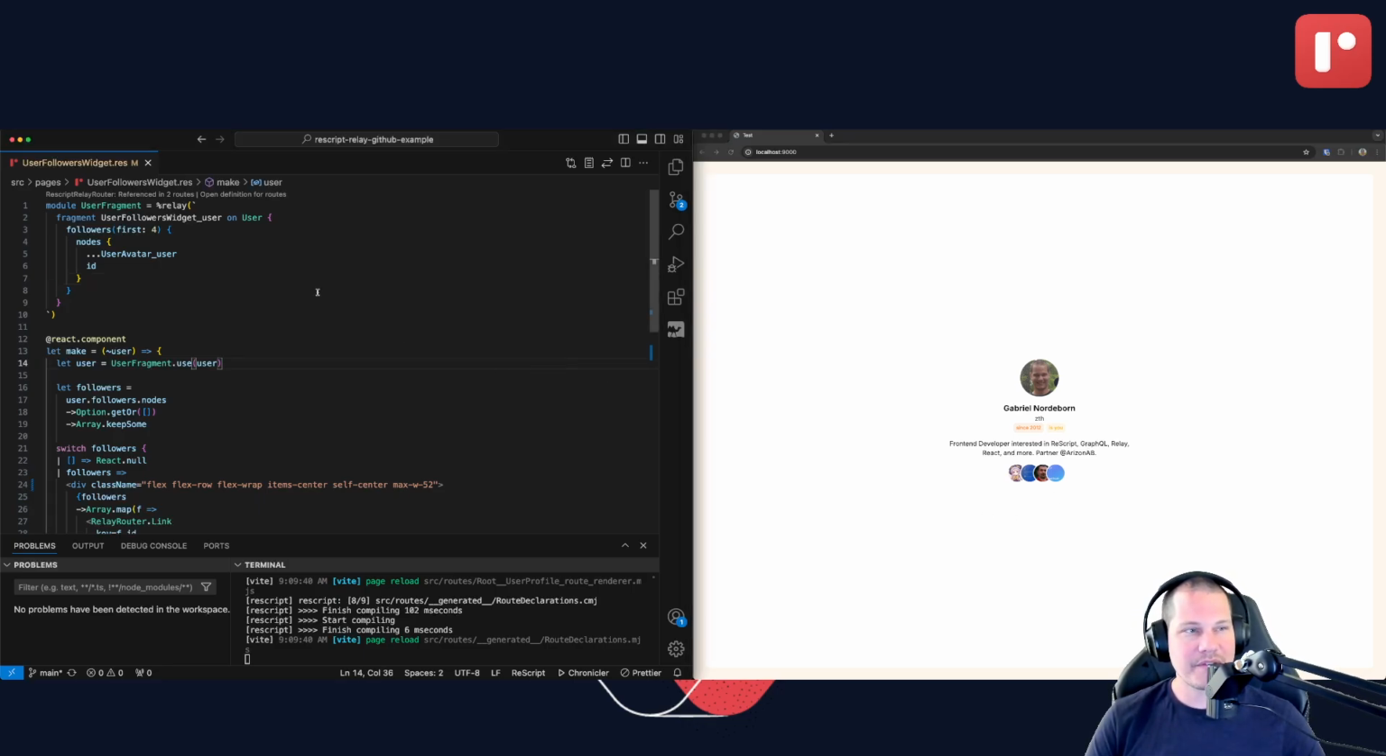And you remember we have this setup over here where we are asking for the first 4 followers on this field, which returns the follower connection. I'll get back to that in a minute. Then we're asking for the avatar and the ID of these nodes. So the first thing that we're going to do is set up pagination for this field.